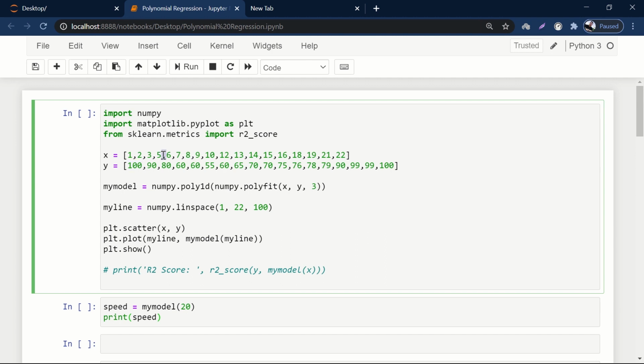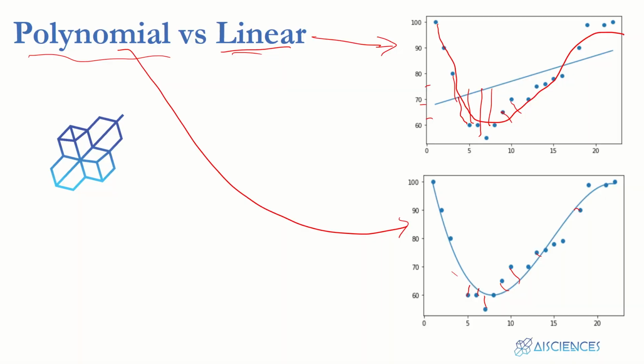You can say that this X is, let's say, the age of car, and y is speed of car. Let's just assume this is dummy data. Then we are building a model. In linear or polynomial regression, what is our model? Our model is nothing but this line. This line is our model.